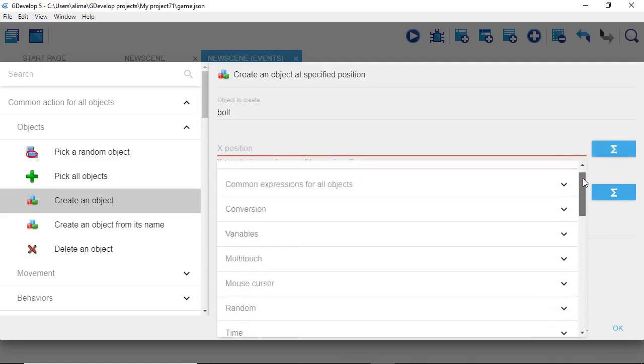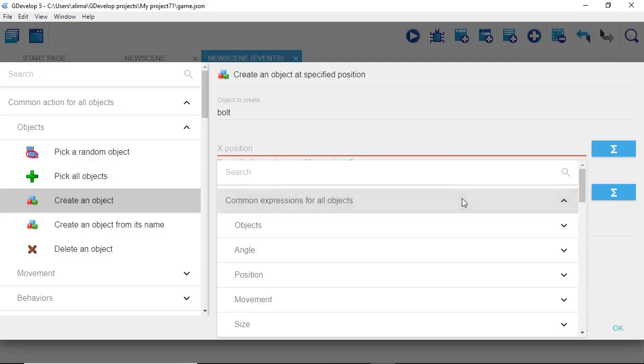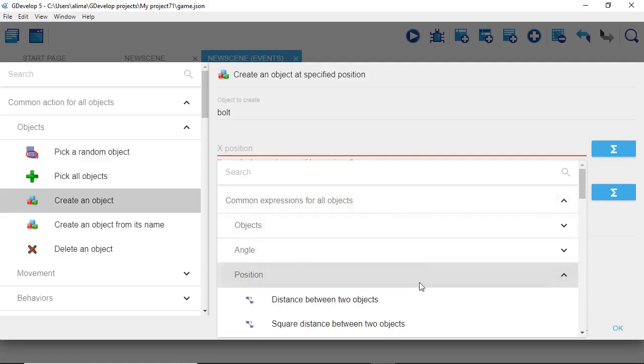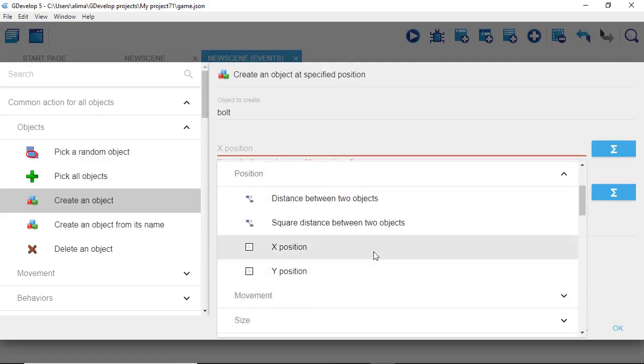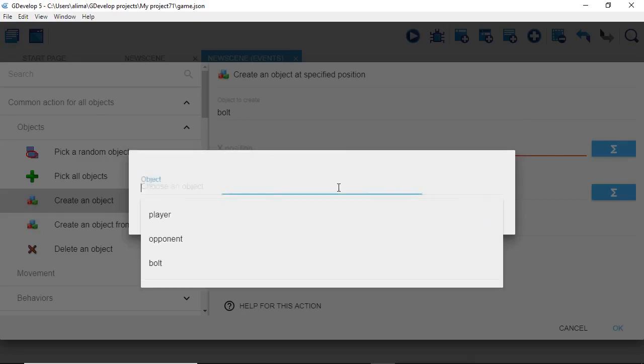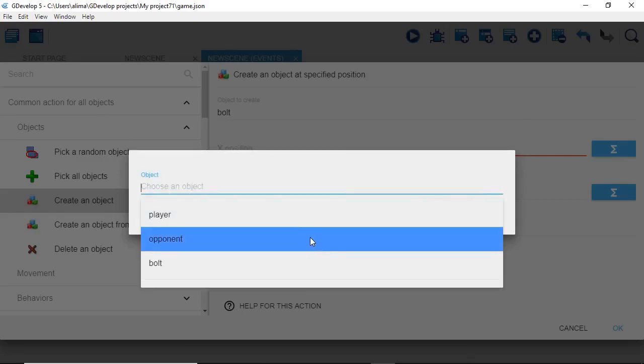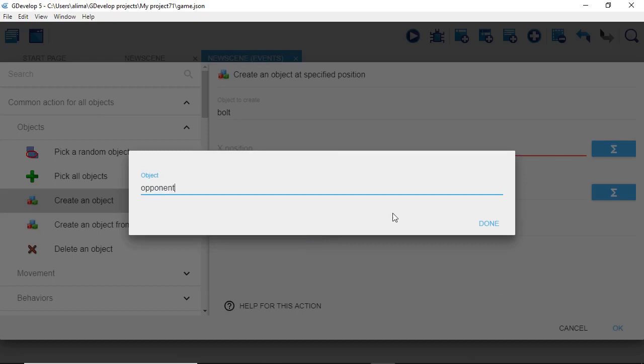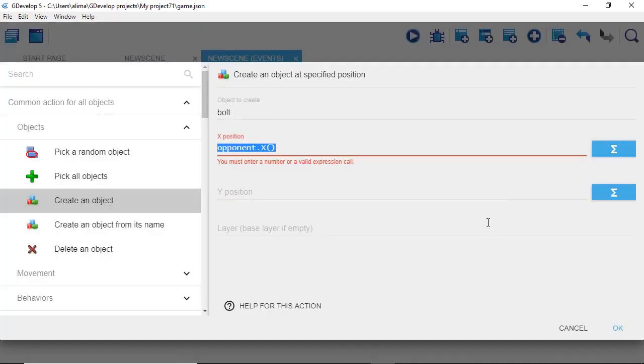We're going to go to common actions for all, then go to position. We're going to scroll down till we see X position. Now we're going to left click here. We can see the options here. We're going to select opponent. With that, we're going to click done. And then what we have is this code that is written out for us here.